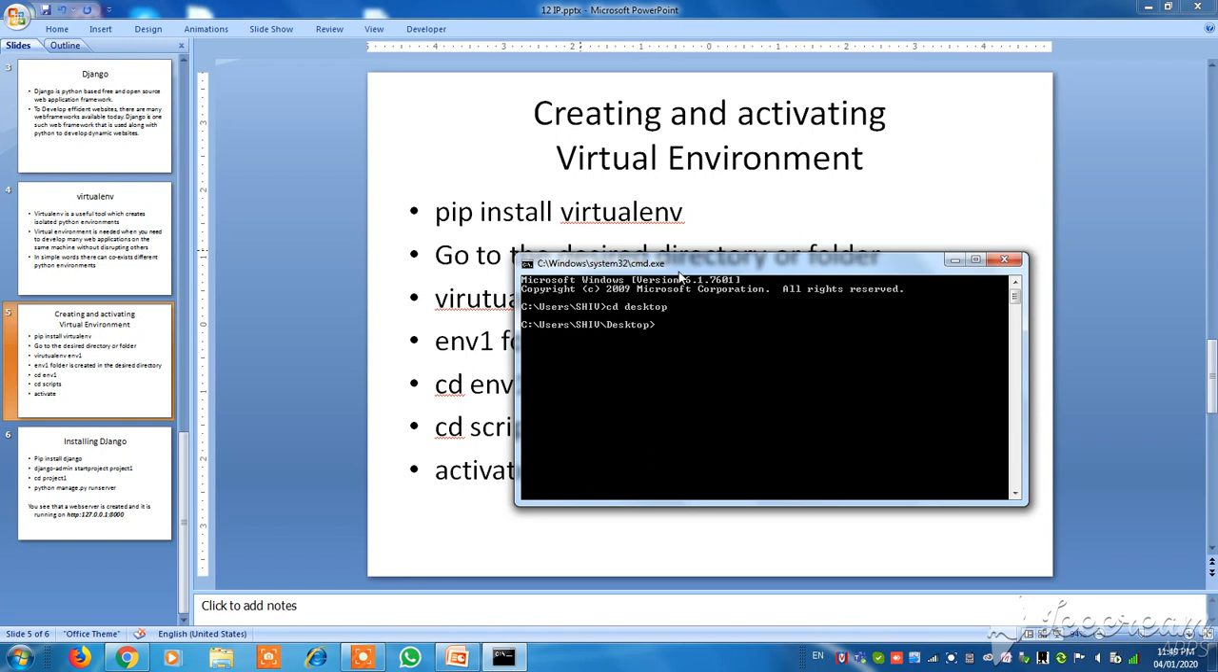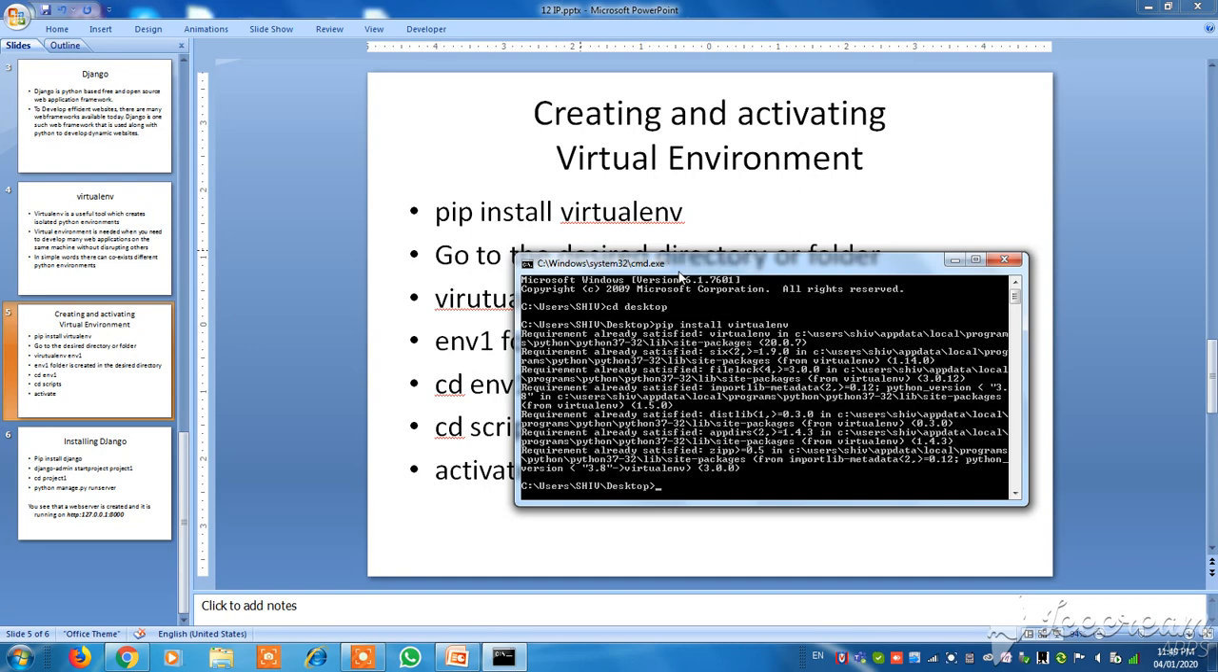So first of all, I have to install virtualenv. For that there is a command: pip install virtualenv. This command is for installing the virtual environment. And if it is already installed on my computer, it will say that it is already installed. Let us see. As you can see, it says requirement already satisfied, because I have already installed it in some previous commands.